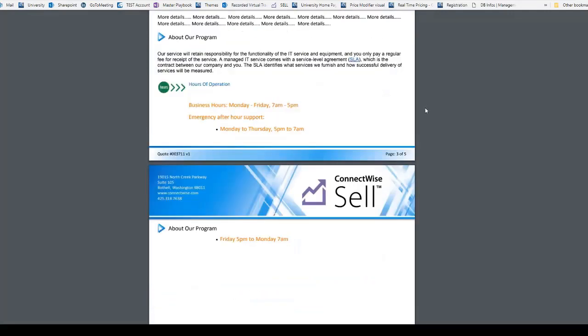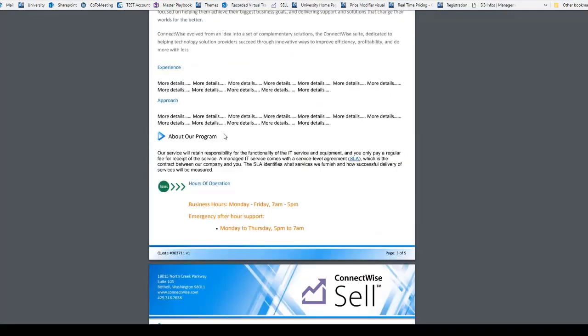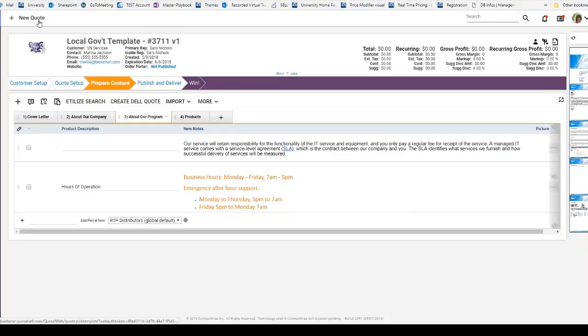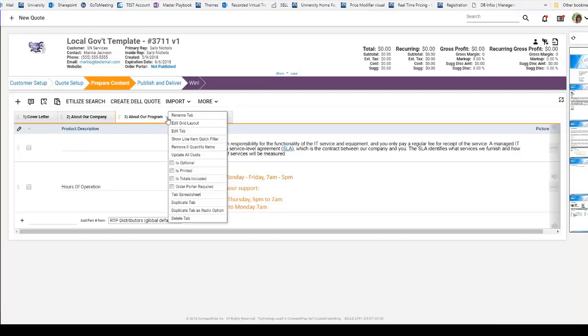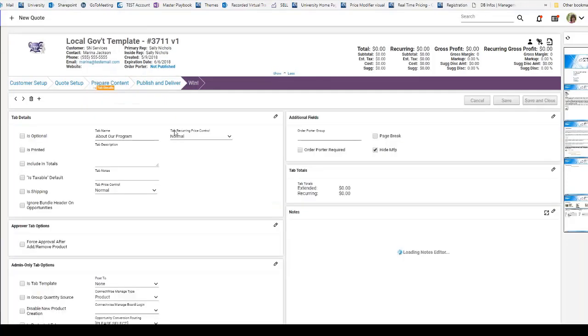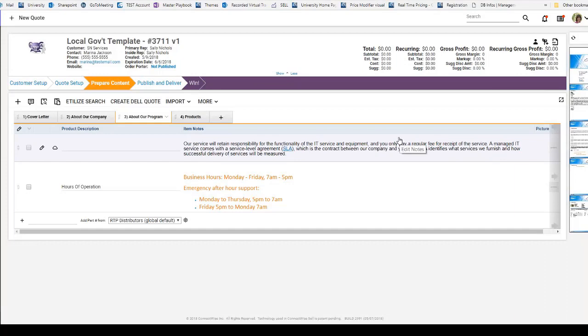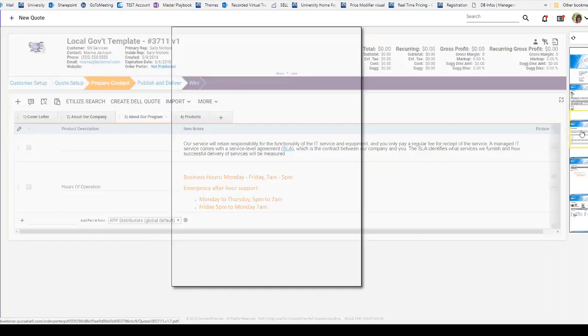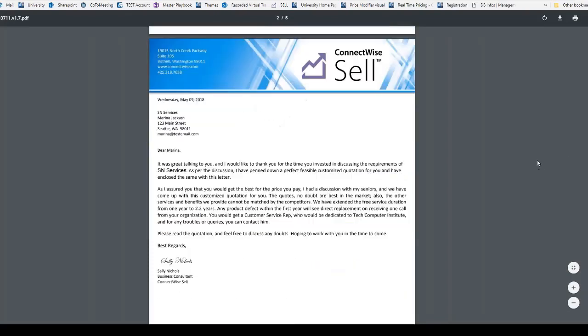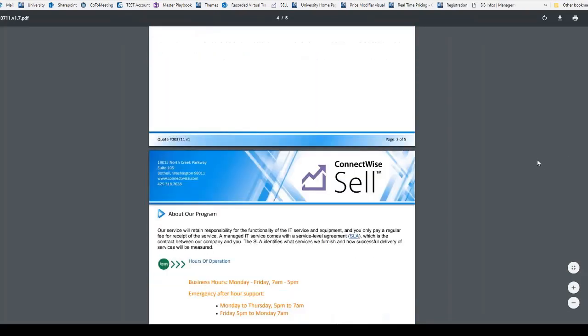And remember, if you want to do a page break, I'll show you how to do a page break. So perhaps we want About Our Program on a separate page, and I can put that page break at the tab level. So I'm going to go to Tab Actions, edit the tab, do a page break, and save and close. So it should now pull to the second page and separate. And there we go, on a separate page.